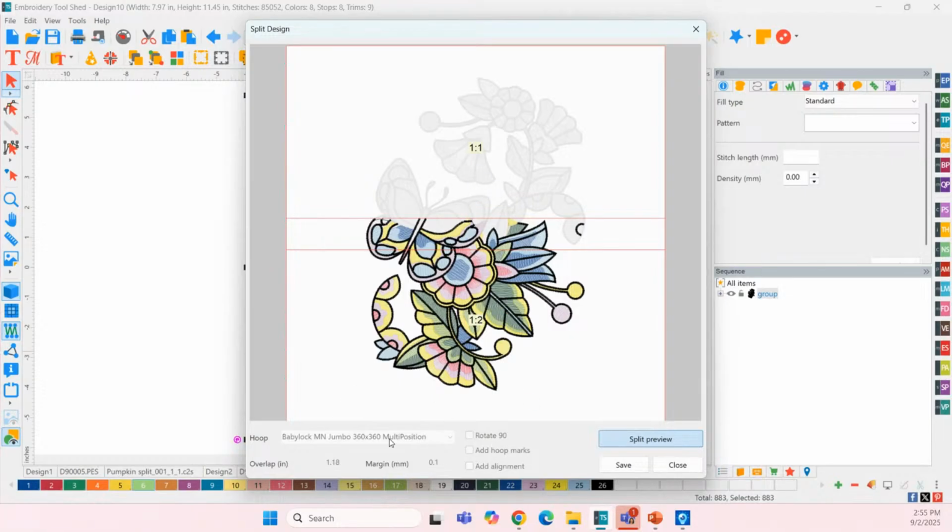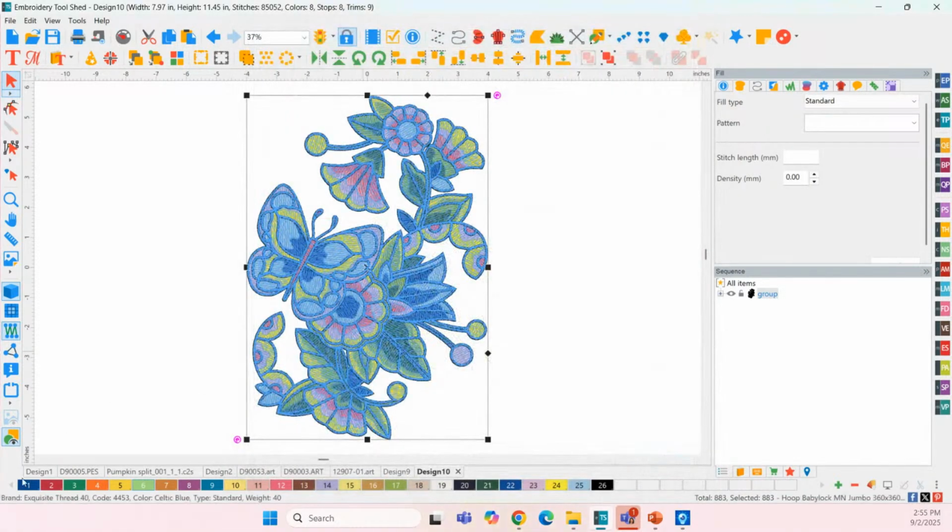So if you choose multi-needle hoop, you don't have all of these options. You can't move this around because the machine is actually going to line that up for you. You're not having to do it. You don't have to have placement marks, hoop marks. You don't have to do the overlap set margin because it does everything for you. So just that's the difference with that multi-needle hoop there.